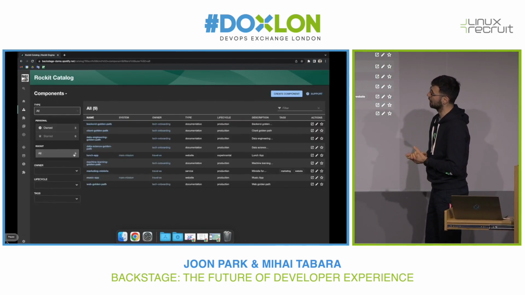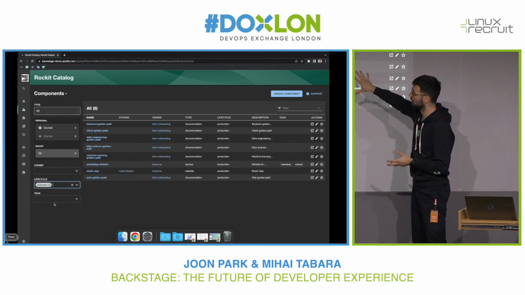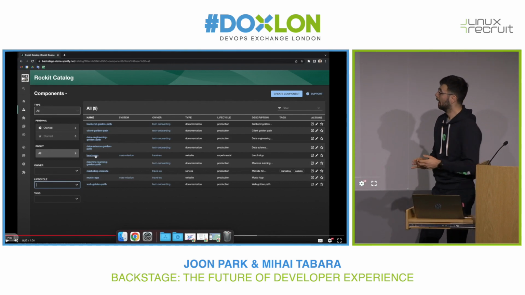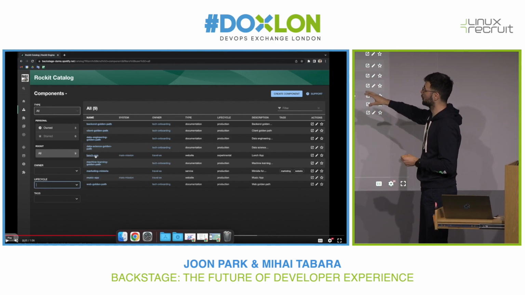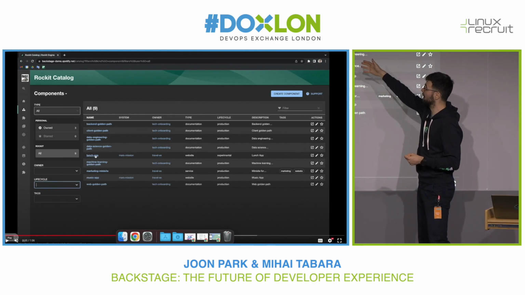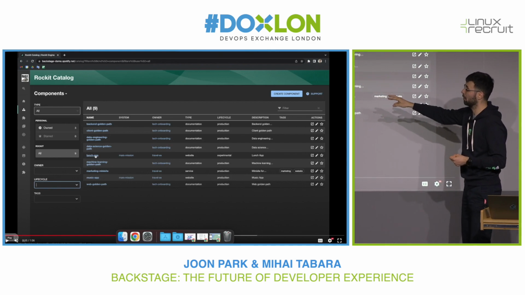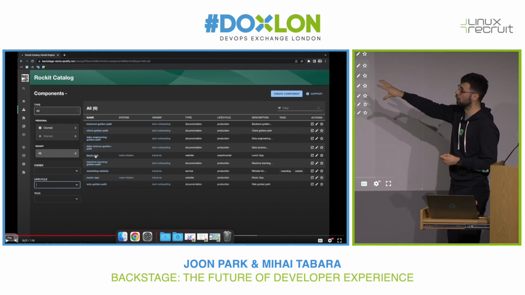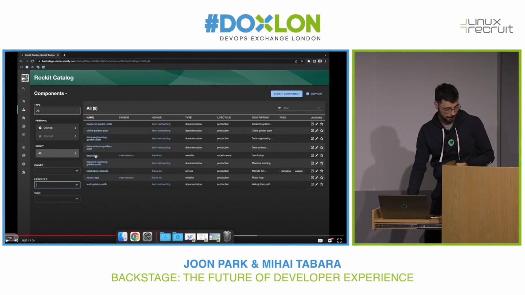Going back to the catalog, this is the main view, as I mentioned. As you see, we've got a couple of websites here, some documentation pieces. Some of these things have a life cycle of production. For some of it, it's experimental. So basically, this is my place where I can pretty much filter and look for my data.